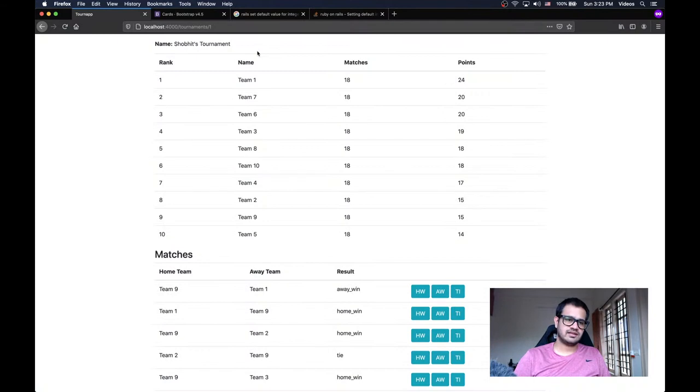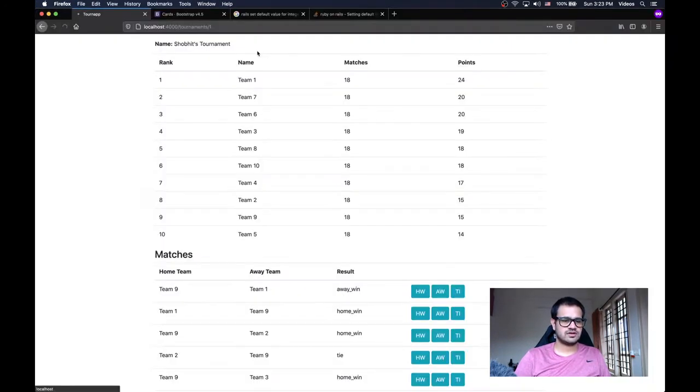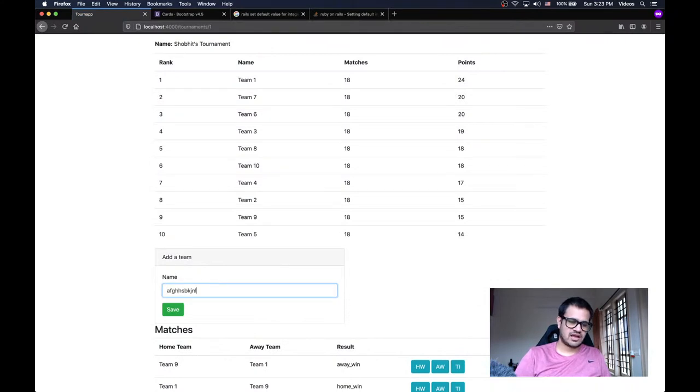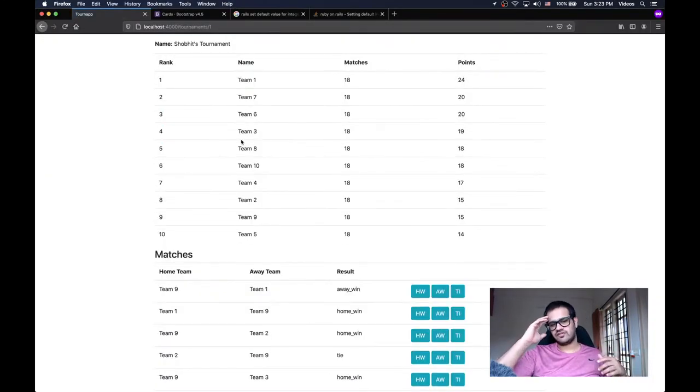And how do we test this? To test this, I'll just remove this if condition for now, and I'll type blah blah blah blah and save. And it says tournament is not accepting any more teams. So now we know that everything is working fine.